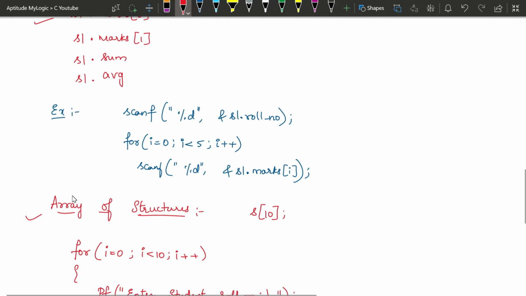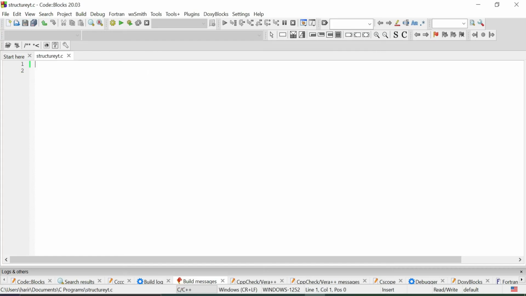Now let us see this with the help of a program. I have created a file for structures. We will see how to declare normal variables and also an array. Program for calculating average and grade of a student.